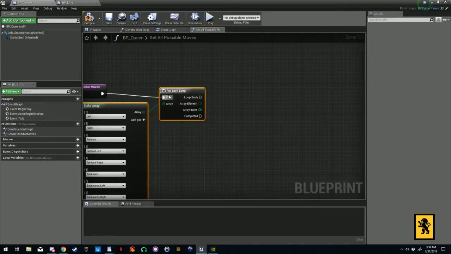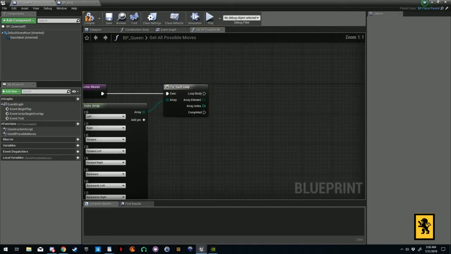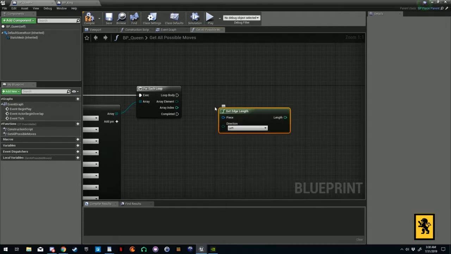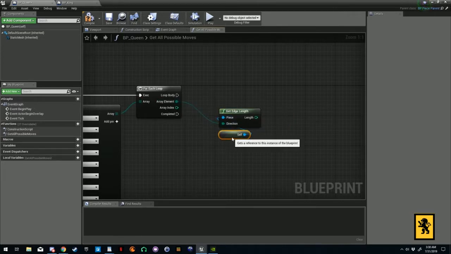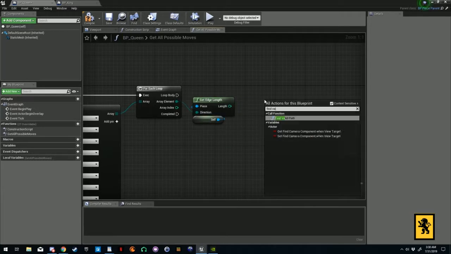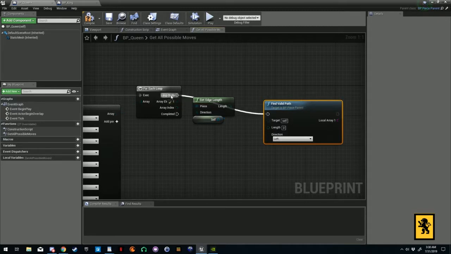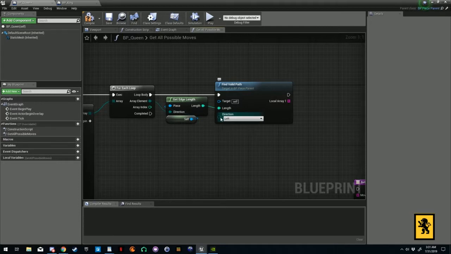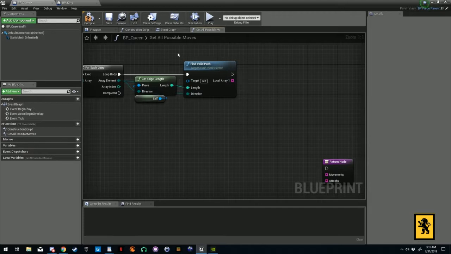Hook up that for each loop. And then now what we're going to do is we are going to get edge length. Piece is going to be self. And the direction is going to be plugged into our array. Okay, and then find valid path. Length, hooked up to length, and then direction into direction. All right, so we can save, compile that now.